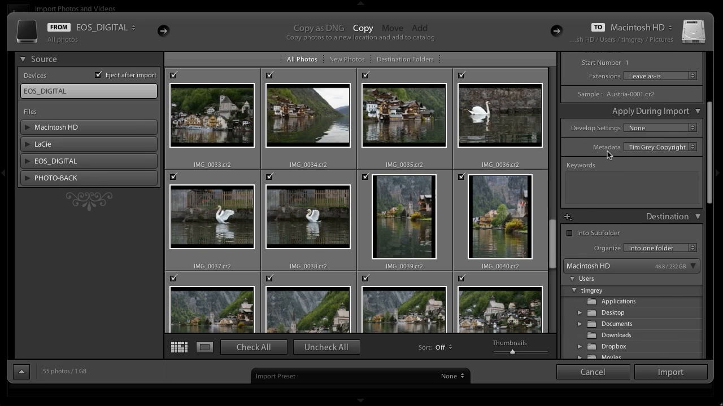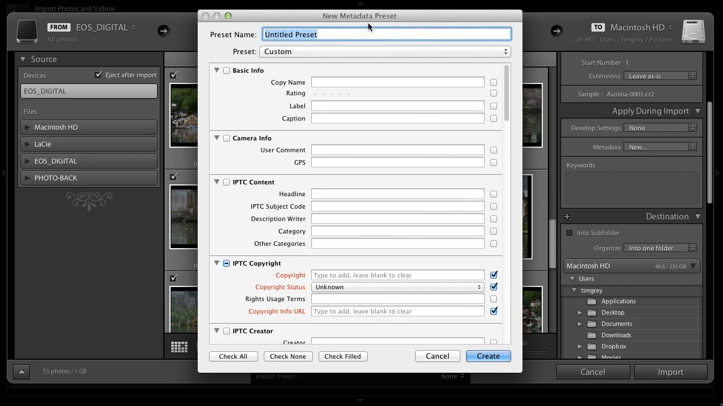I can also add additional metadata to my images as they're being imported. You can see I've already specified a Tim Gray copyright metadata preset. You can also create a new preset or edit an existing preset. I'll go ahead and choose the new option from the pop-up. That will bring up the new metadata preset dialog where you can type a name for the preset and then add specific values to metadata that you'd like to have added to your images.